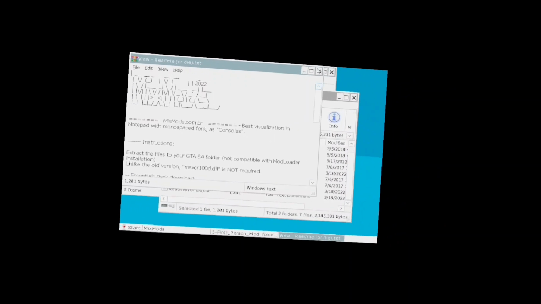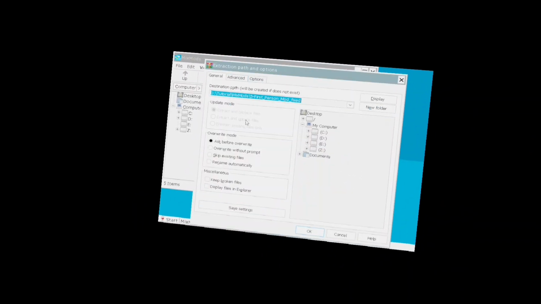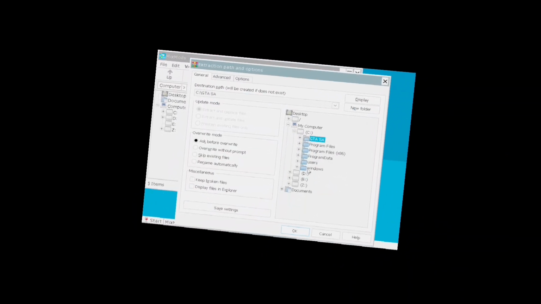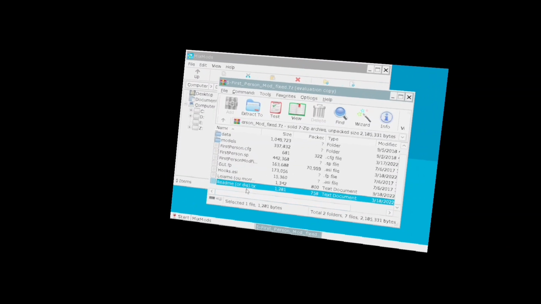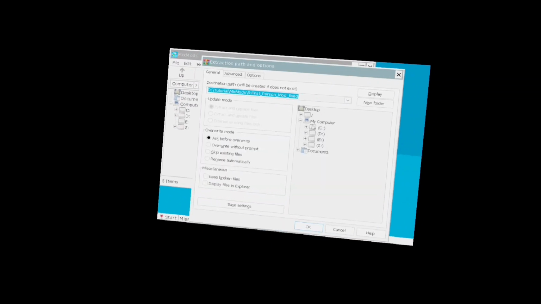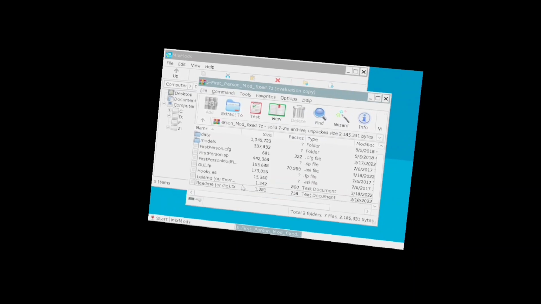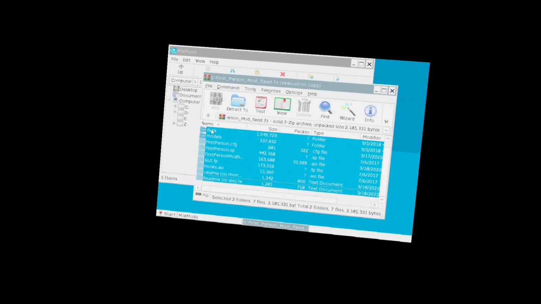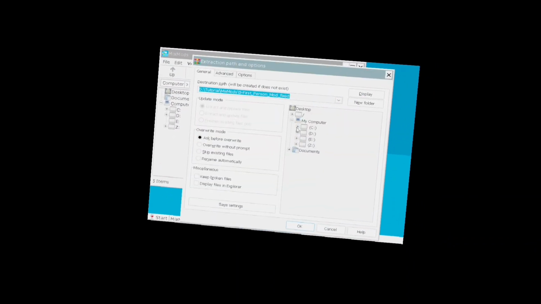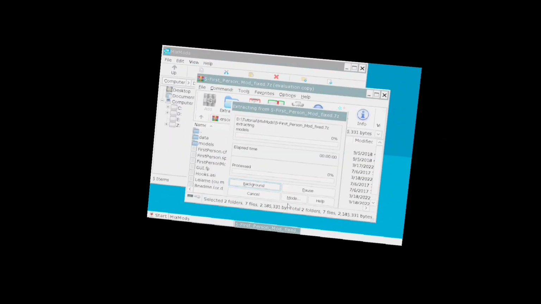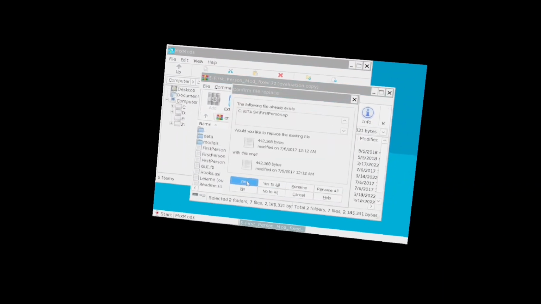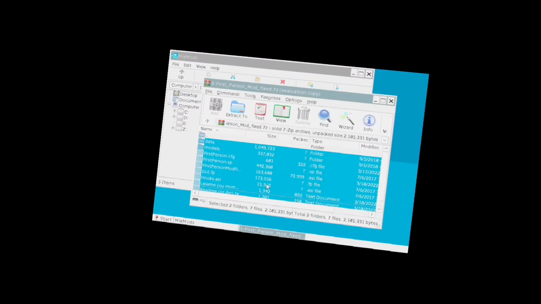Not with mod loader. Yep, that's right. Okay, so we're going to extract the whole thing to GTA SA. Make sure it's everything. We'll make sure it all went there. I don't think it did. So I'm going to go ahead and highlight them all and put them in here. Okay, it did. Anyway, I'll overwrite it.